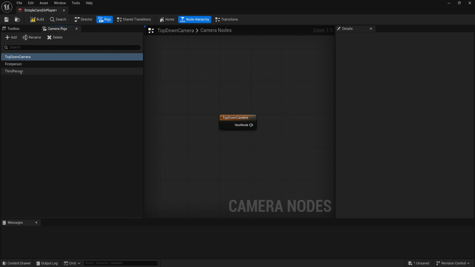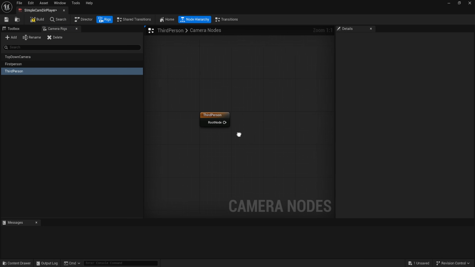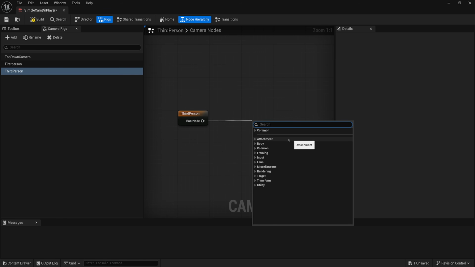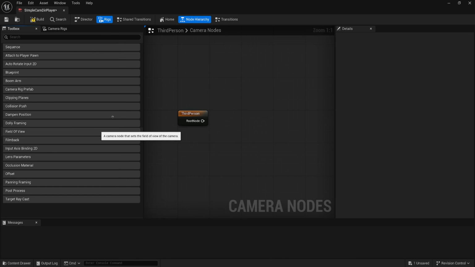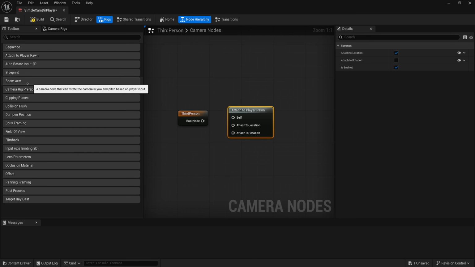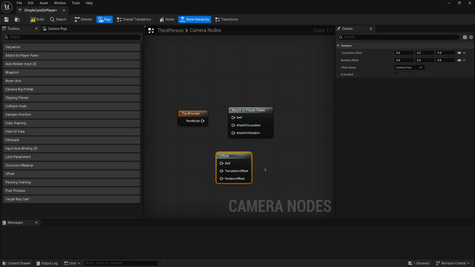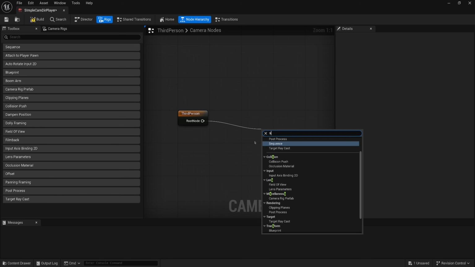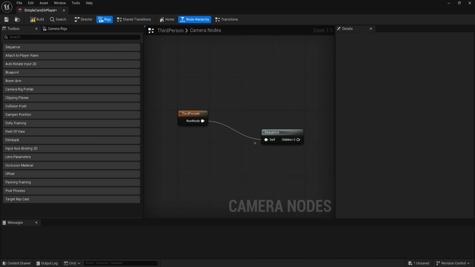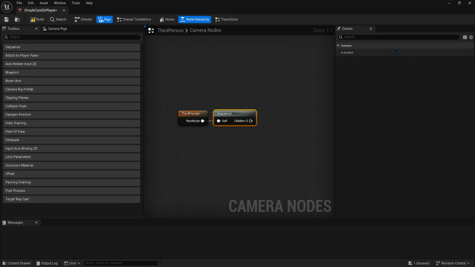So how do we set these up? Well, we can just set up rules here. By default, you'll only be able to set in one rule, which you can look at through this toolbox. These are all the pre-existing nodes and functions that you can use. So you have things like attaching the thing to a player, and you have something like adding an offset. Most of the time, what you're going to do first is add in a sequence node because you're going to want to set up multiple rules for this thing to follow.